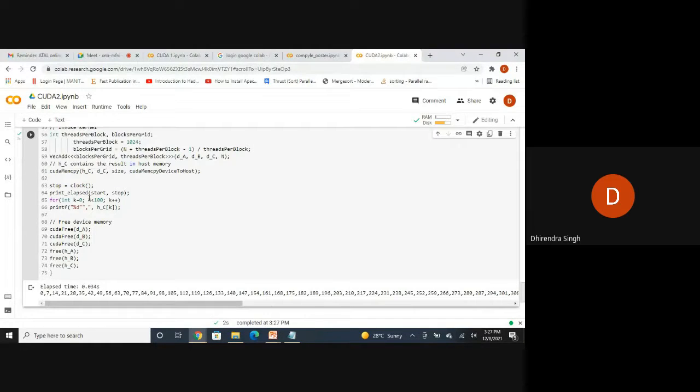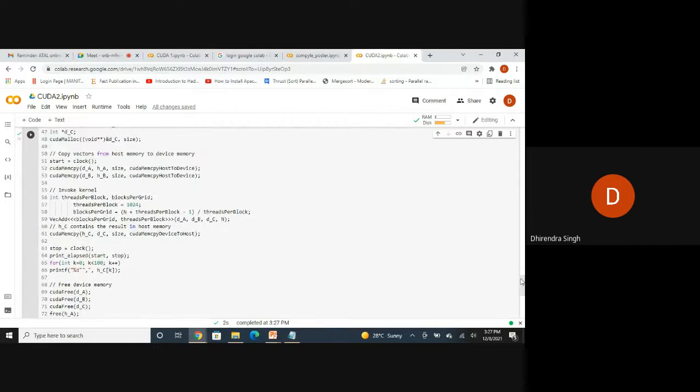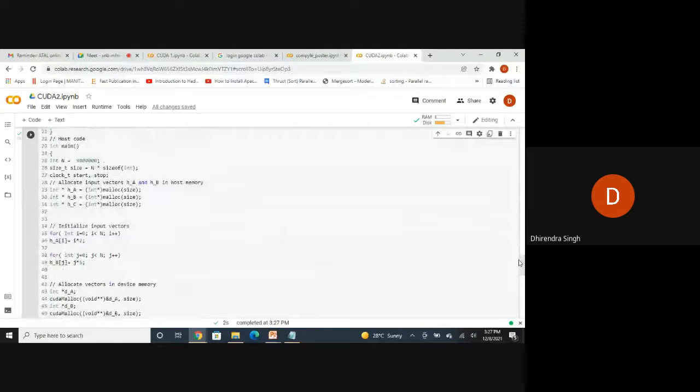Okay, it's completed in 0.034 seconds. I have just printed some values, the first 100 values, to check whether the job has been performed properly or not. So these first 100 values are displayed over here. This is the same program which I have explained to you guys.